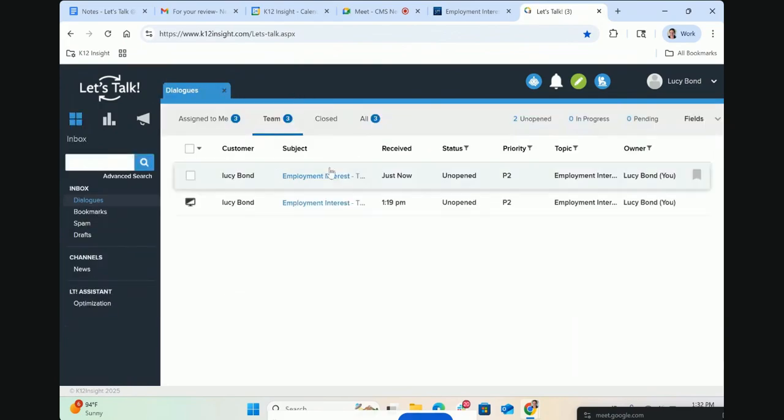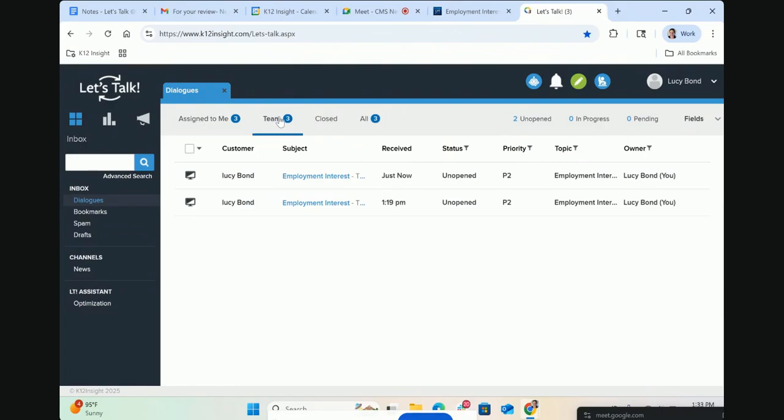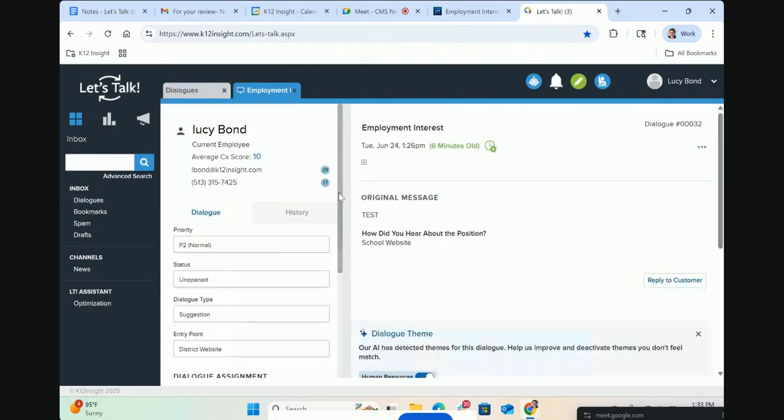Now let's get into the dialogue. So when a customer submits a dialogue, this goes directly to my team inbox, or assigned to me if I'm the owner of that topic. So for example, we're just going to pretend that I'm a team member today. A customer submitted a dialogue and it goes into my inbox. I'm going to click on that and open up the dialogue, which looks like this.